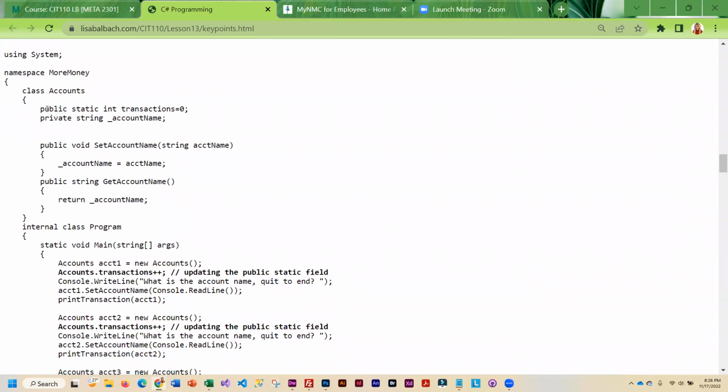The difference is that I have made transactions public. Okay, it's still static. Data type is still an integer. I did keep the account name private. So you'll notice that I've removed the set and the get for transactions, but I kept it for account name because account name is still private.